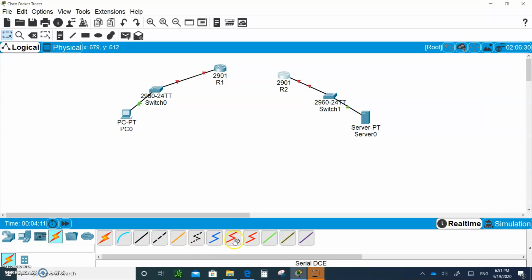All right, and let me get a DCE cable. Make sure R1 is the DCE. I'll go to serial 0/0/0 to R2, serial 0/0/0. All right, so we're going to make this network.